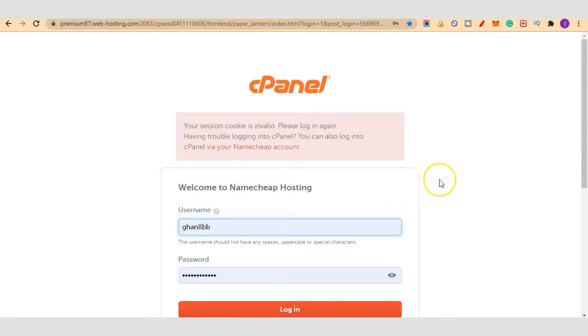In today's demo, since Bluehost doesn't use the default cPanel, the popular cPanel we all know, I am going to use my Namecheap account. So I will log into my account here and we continue from there.